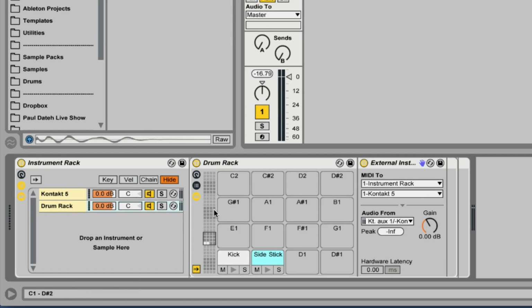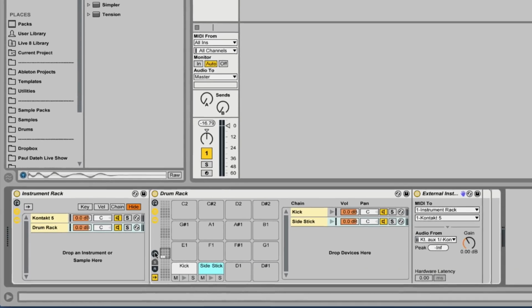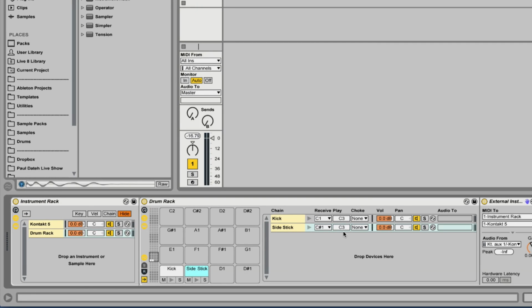Now we need to go and open up the chain list of the drum rack, show the inputs, outputs. Now, by default, all the pads in the drum rack are sending out the note C3. So we need to change the note of the side stick to whatever note the pad is on. So it should be a C sharp one. And also here we're actually triggering a different type of kick. So let's put it on C1 so it triggers the actual first type of kick. Excellent. And now we can continue.